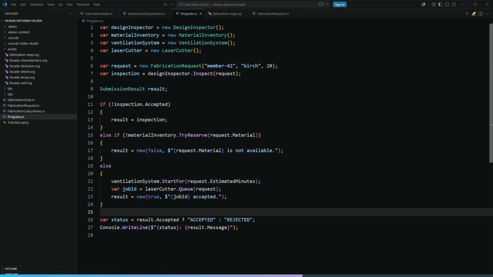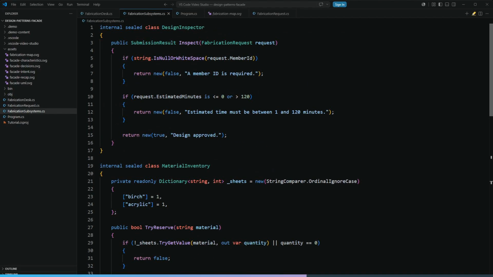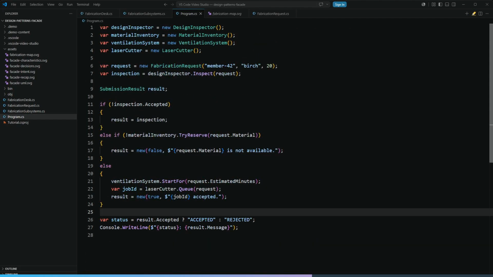Return to program and read it as a dependency map. The client constructs 4 specialists, knows inspection must happen first, knows material must be reserved before the machines start, and knows how to assemble the success result. If a second client submits jobs, that sequence can be copied in Drift.